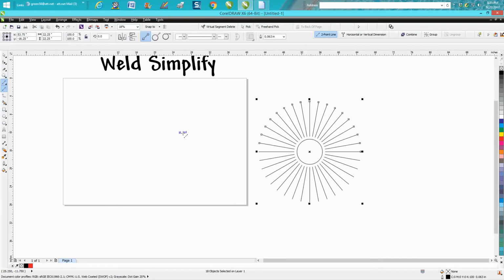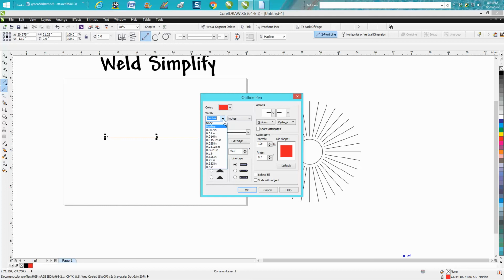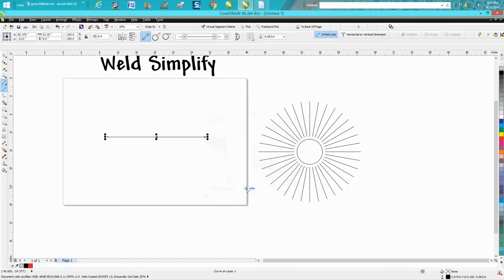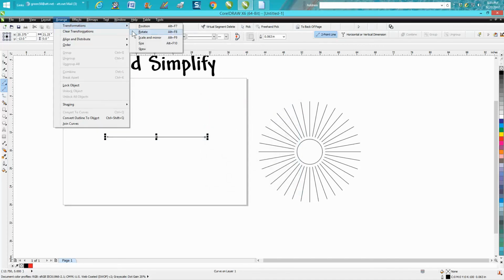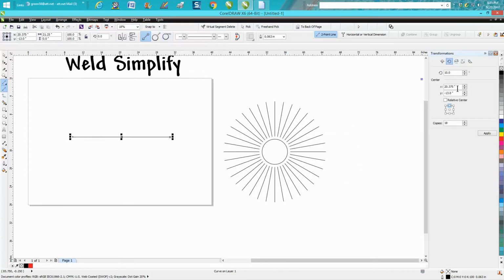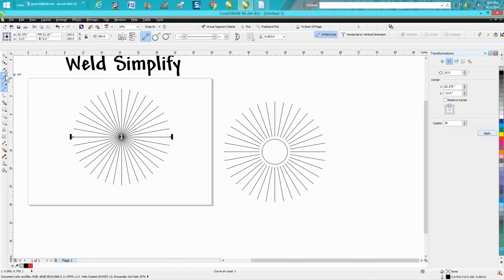So just take your 2-point line, hold down your Control key so it'll be straight, parallel. Now I draw everything in hairline, so I'm going to change this to a bit bigger, thicker line in black. Then I'm going to go to Arrange, Transformation, Rotate, and rotate it 10 degrees, 18 times. So we get that. Now she's trying to get to this.